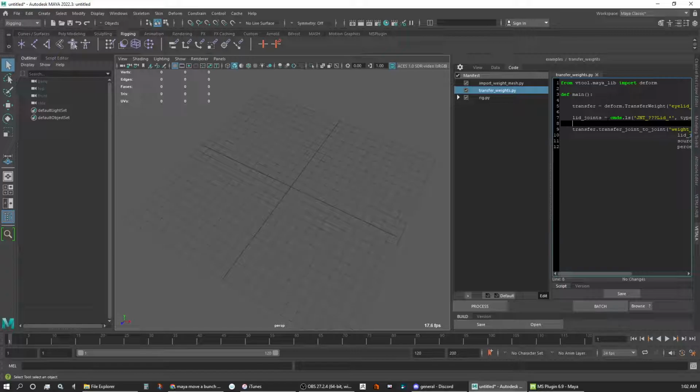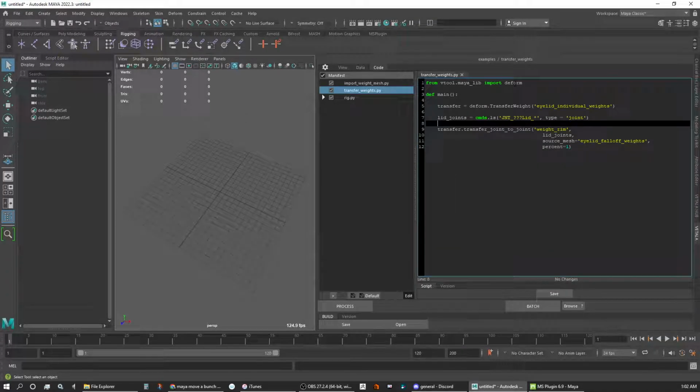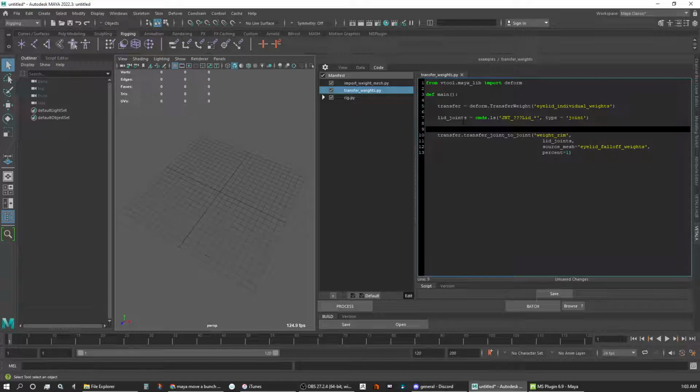So if I go here, let me expand this. Under deform, there is the deform.transfer weight class, and you give it the mesh that you want to edit the weights on. And then there's a couple functions in here: transfer joints to new joints, transfer joint to joint, and transfer exact fall-off joints to new joints. I'm just going to talk about this one.